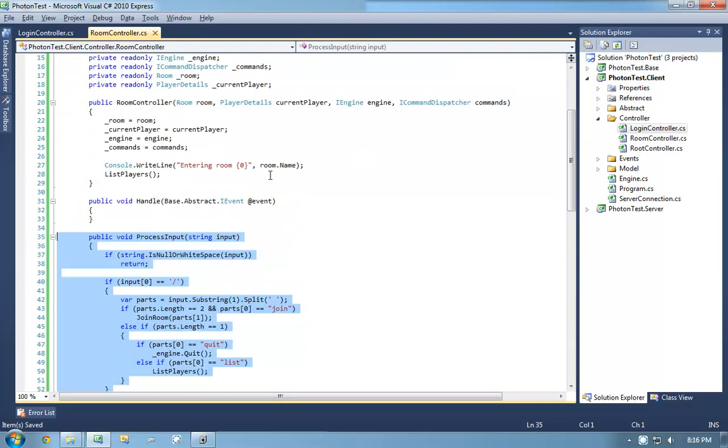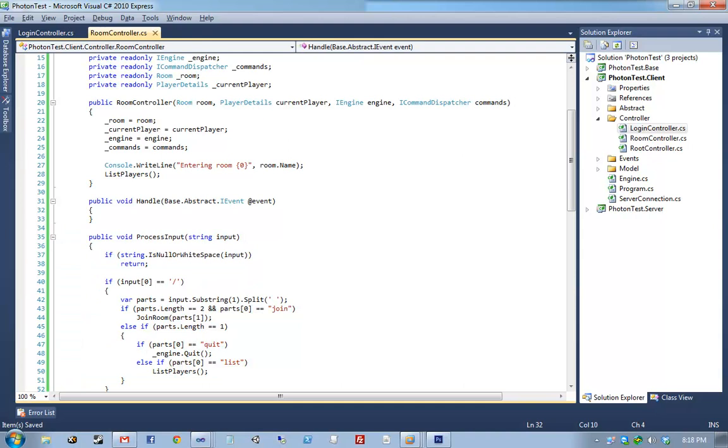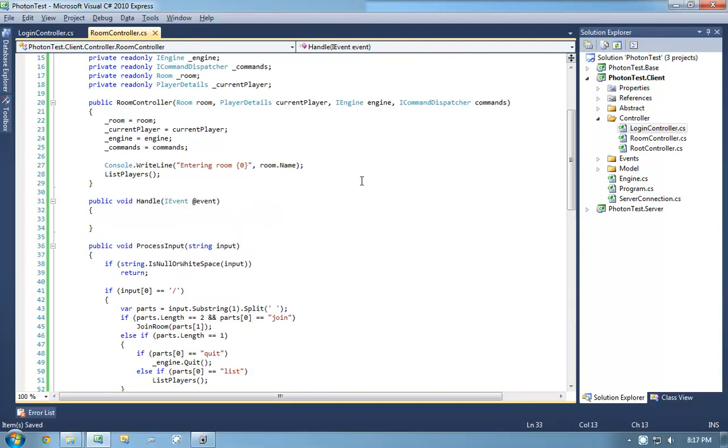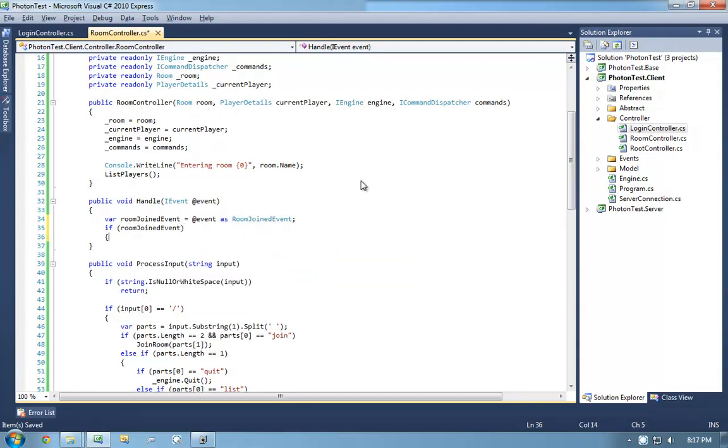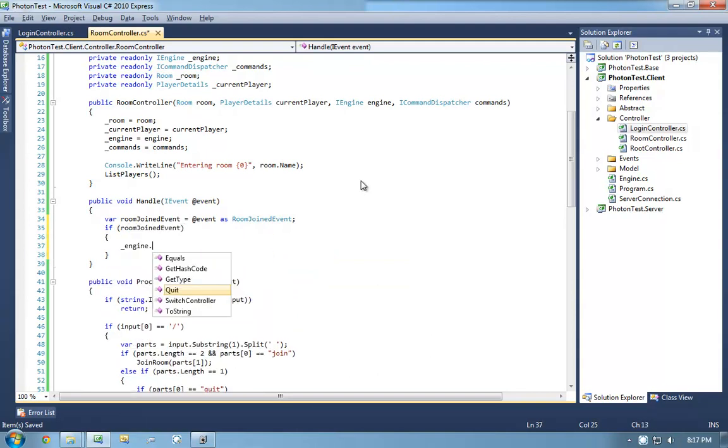The last bit of code is this. We need to handle all of the events that a server can send to us. So what events do we need to handle? We need to handle a room joined event first. Why do we need to handle a room joined event? Well, if we join another room, we need to switch to a new controller.